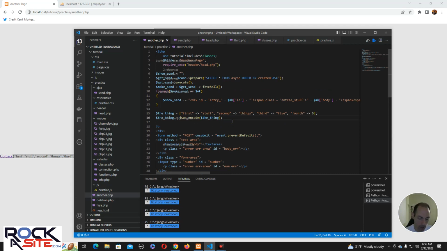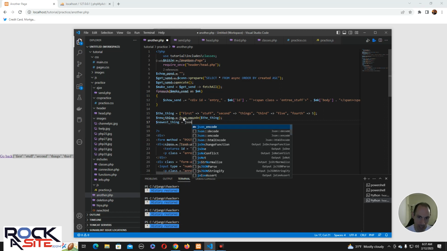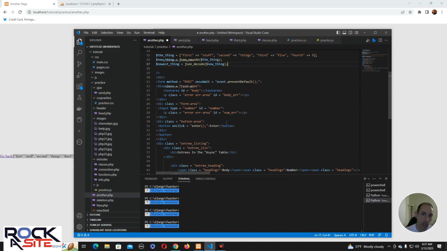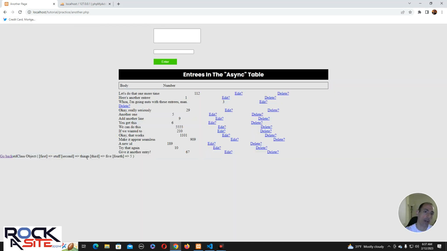We could actually just do it this way. After we've encoded, we can just go like this. Let's go new thing, and let's go newest thing, and let's say JSON decode new thing. And now when we go back down here, we'll say newest thing. Okay, and then we'll get our array back.